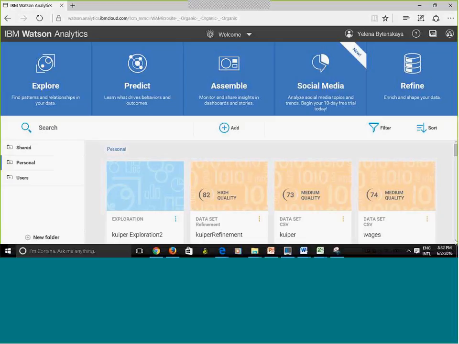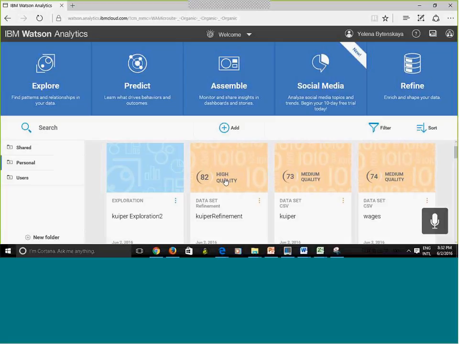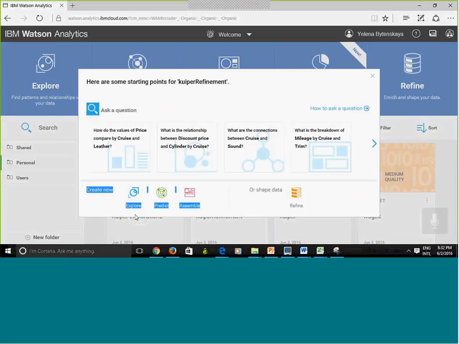Okay. So now what we can do is we can also create a model. We're going to do prediction. The way you do this, you click on the data set here. There is more than one way again. I could click predict, but I clicked on the data set, and I'm going to hit predict right here.